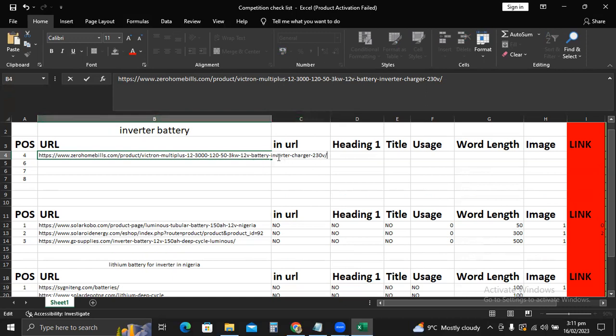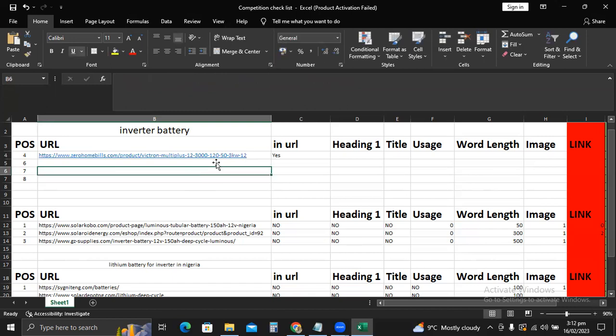So basically, this is the URL of the competitor we are trying to analyze. You put the keywords, you put the URL there so that you can differentiate each competitor.